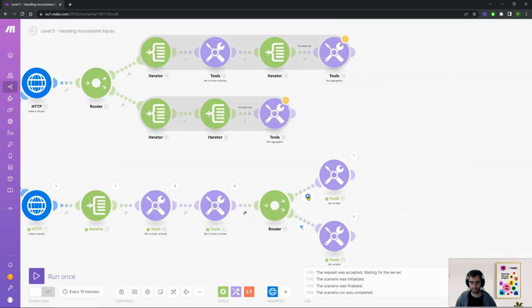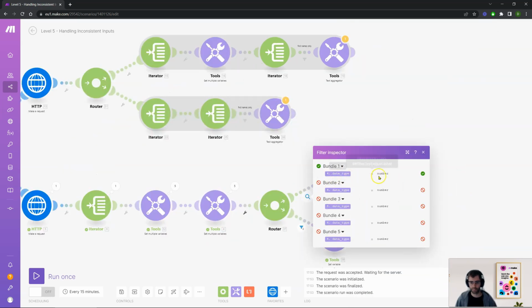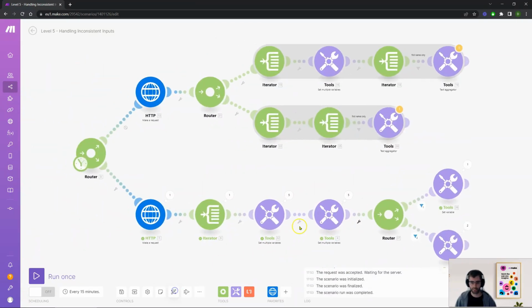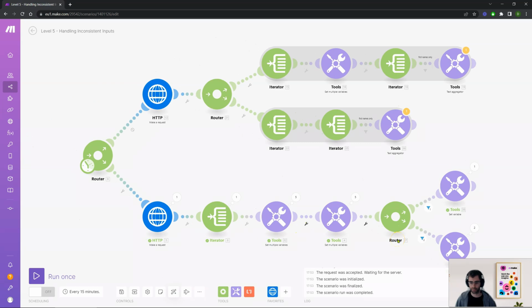We can also see that in this filter we were checking for data type when it's number, so it would pass. And in this other filter we were checking for data type equal to array, so these two bundles would pass. And that's really it. So you can clearly see the formula is working, and I strongly encourage you to use it when you need it.